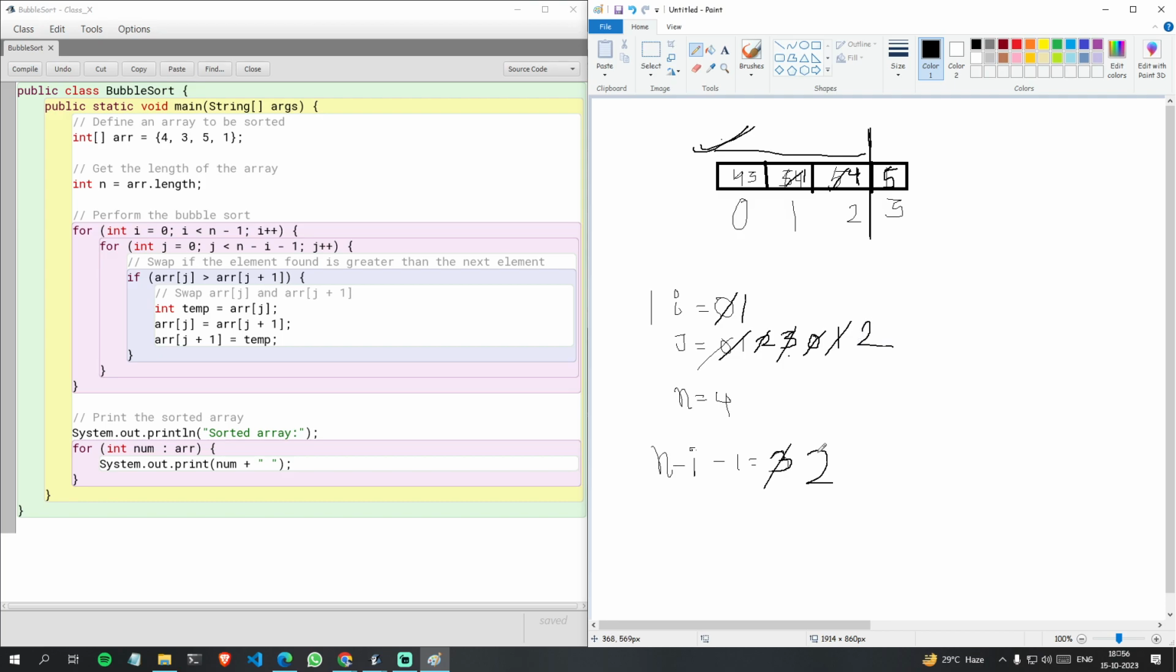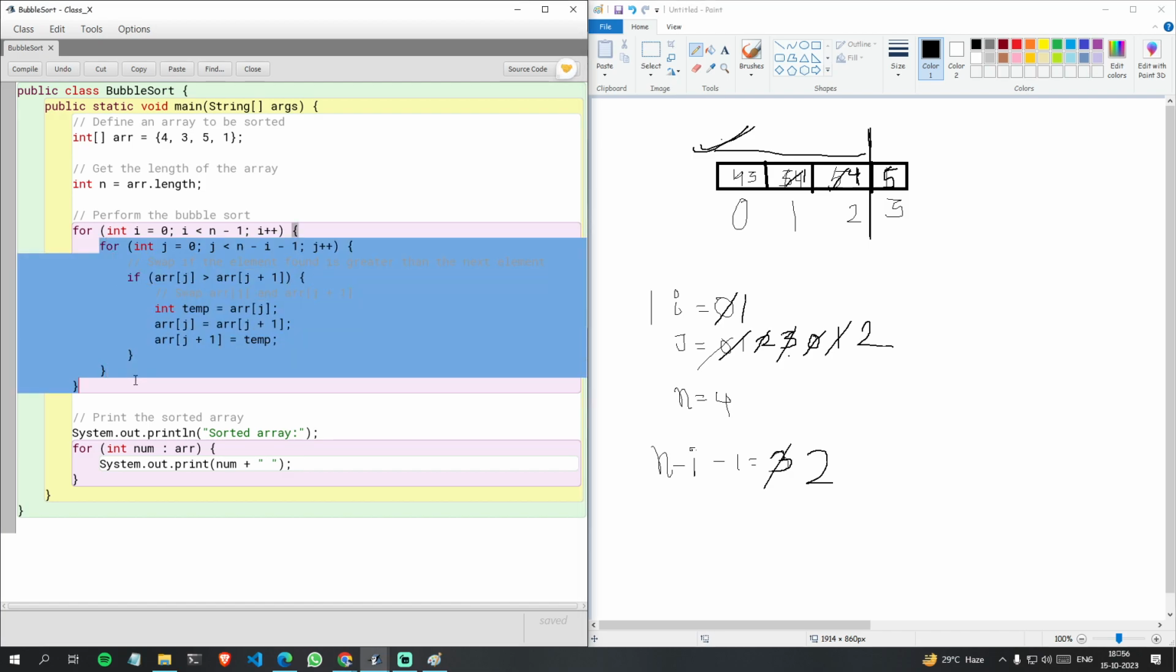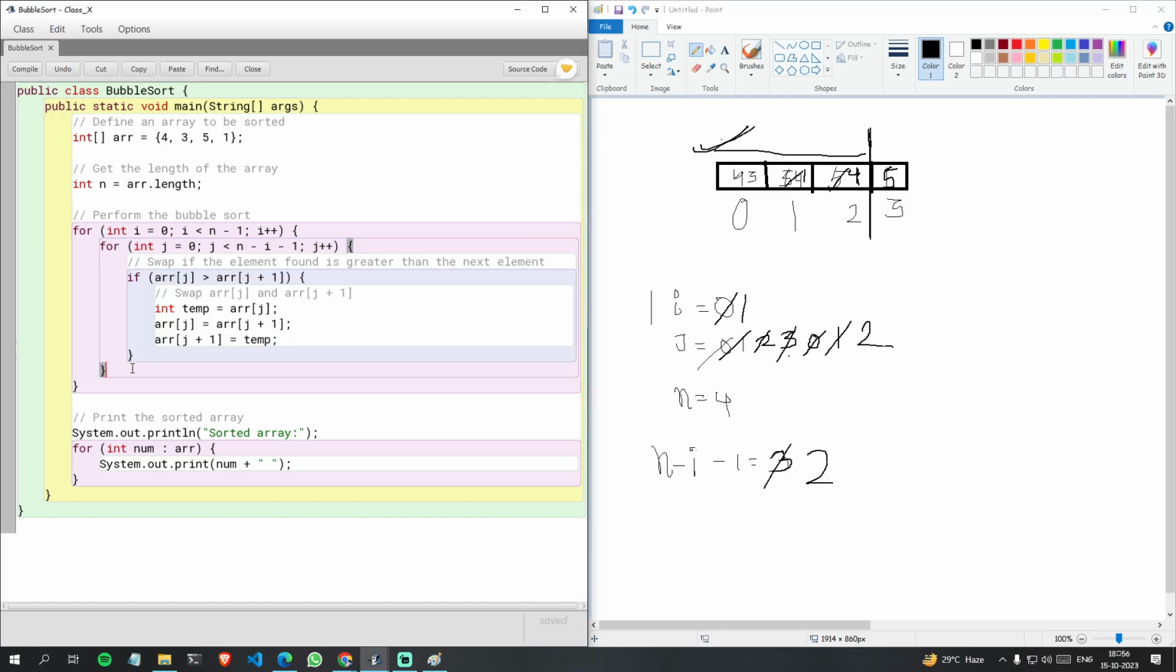Is 2 less than 2? No, absolutely not. So what will happen? Nothing, the inner loop will just break. The inner loop won't get executed anymore.